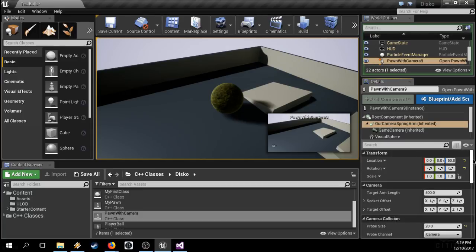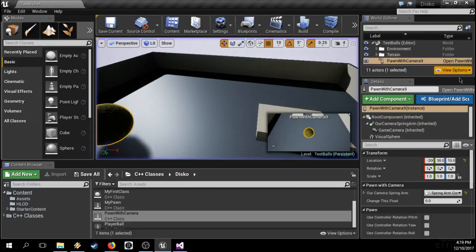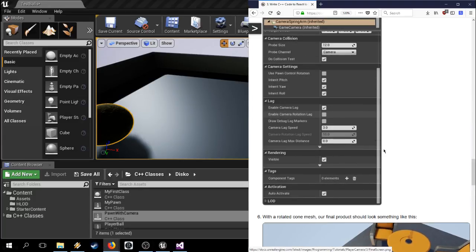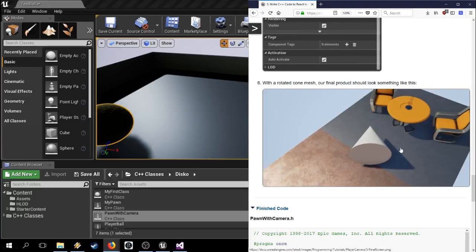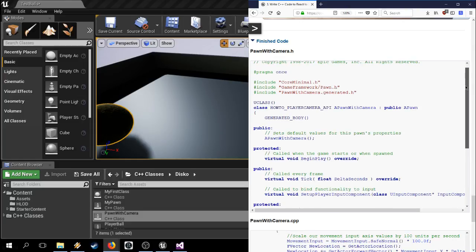Let's spot it. Let me change. So on the tutorial, they set up their sphere, or not sphere, but their visual mesh, their static mesh with the cone, so they can see where it's pointing.